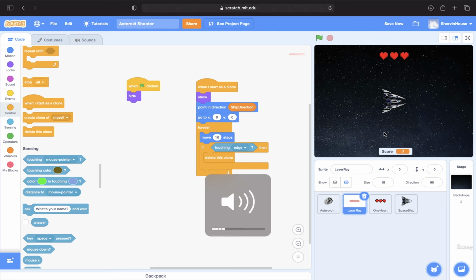I'm going to turn up my sound as well. Very nice. And just make sure that it's pointed in the right direction. So every time I change the direction, you see the laser changes its direction with me as well. Perfect. All right, so just make sure that that's all working properly, and I'll see you in the next video.